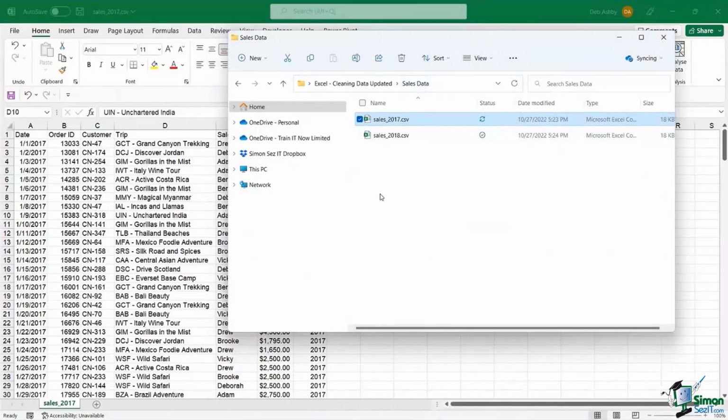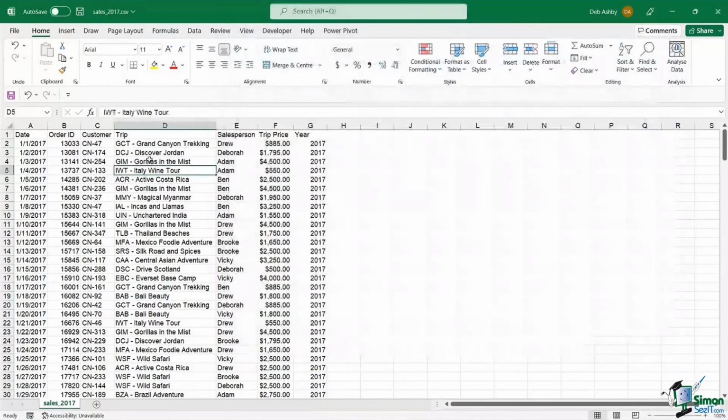So what we want to make sure that we do is that when a new file gets added to this folder, all of the data and all of the analysis that we've done automatically updates. So we can do this by combining the files together and then making sure that we're linking to this particular folder. So that's quite complicated and quite a lot to get your head around. So let's take a look at it slowly. Now I'm going to close down this file.